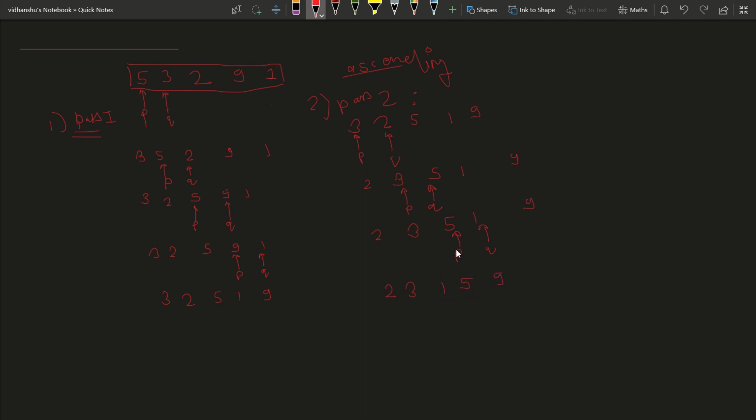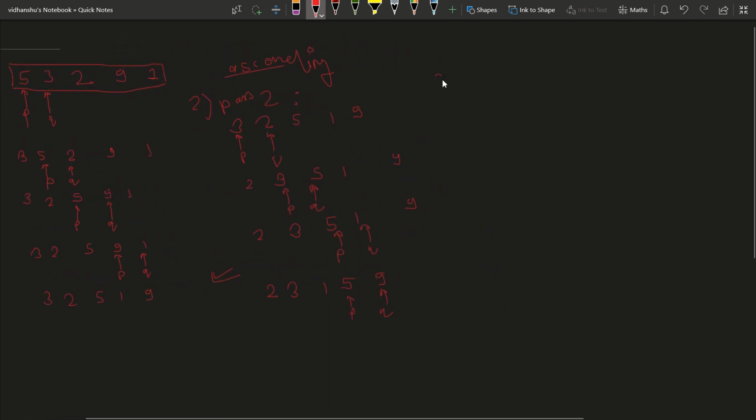Now since p and q get incremented by 1, p will be pointing here and q will be pointing here. So we'll check if the element at p is greater than 9 or not. We can see that it is not. So this iteration is also complete, and you can see that the second largest element has got its correct position, that is the second last position. So it is 9, it is 5. Now we'll go for the third iteration. So let's go for the third pass.